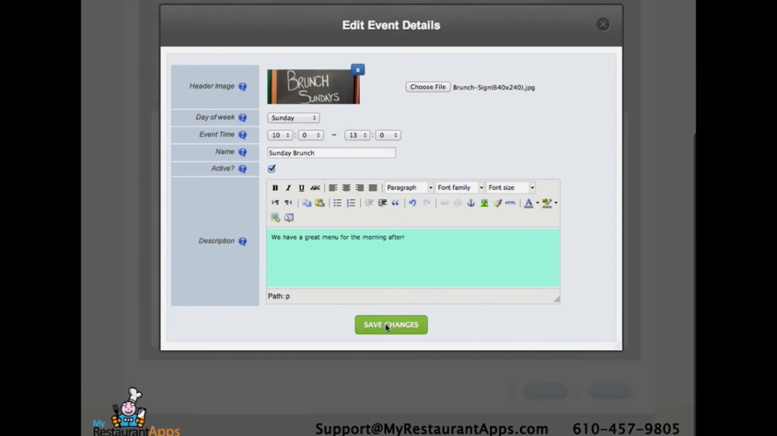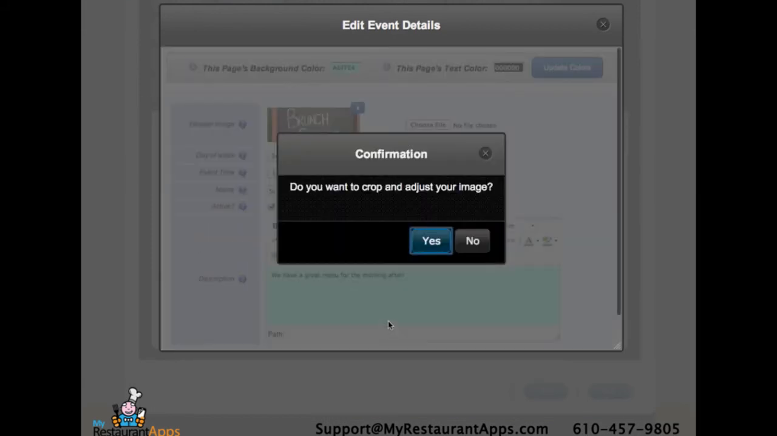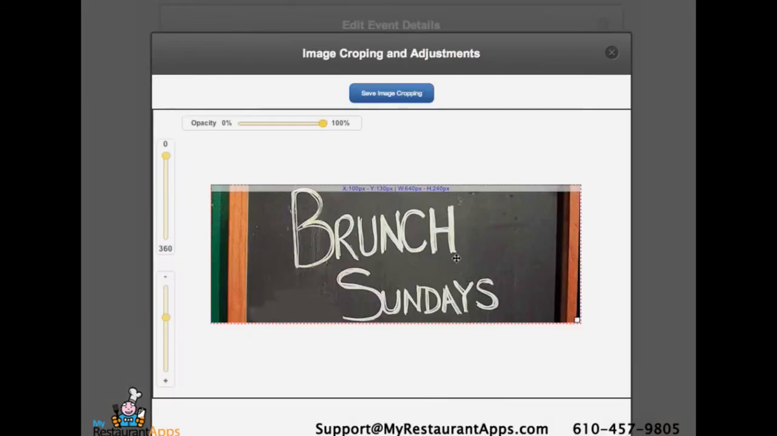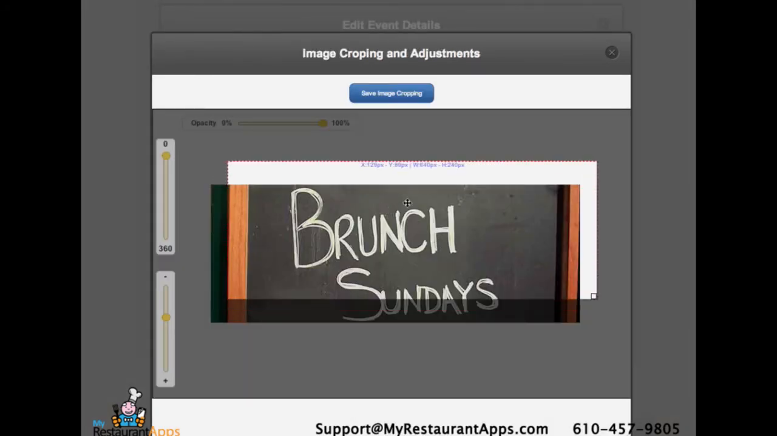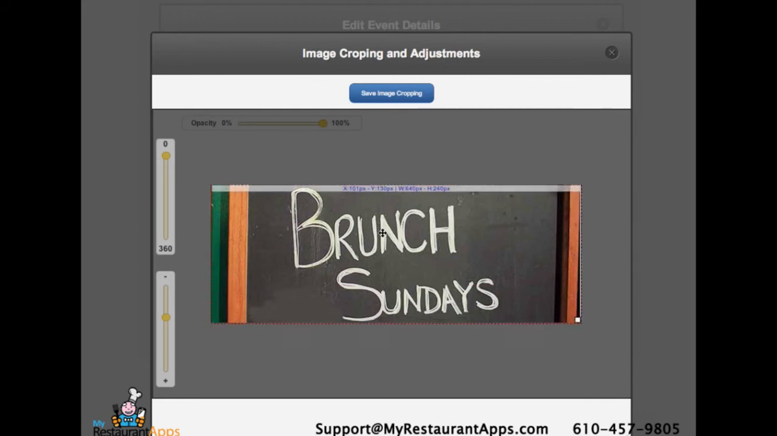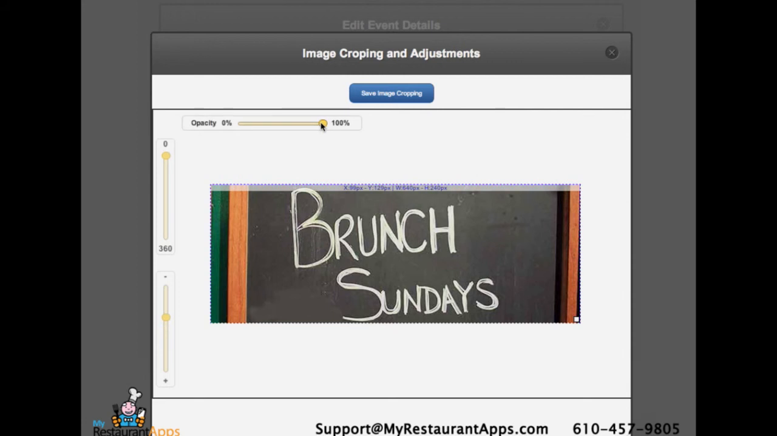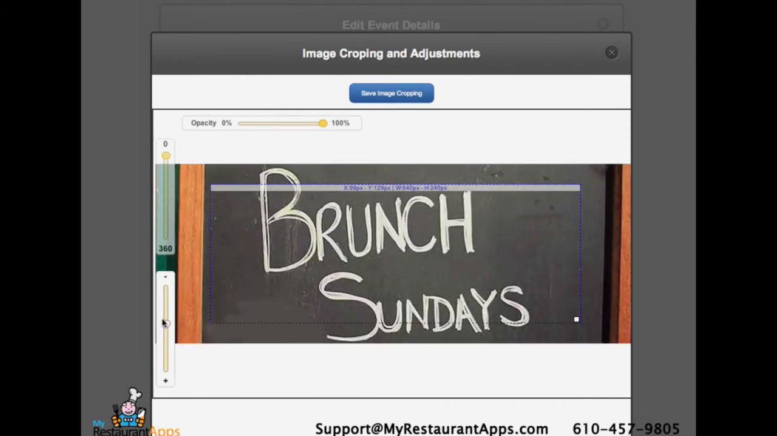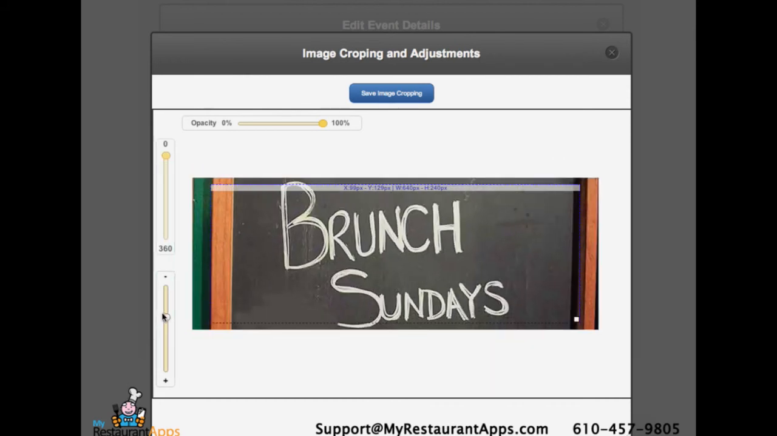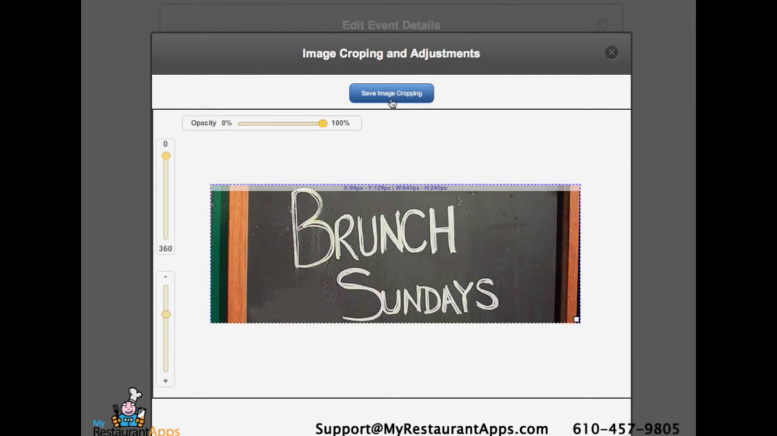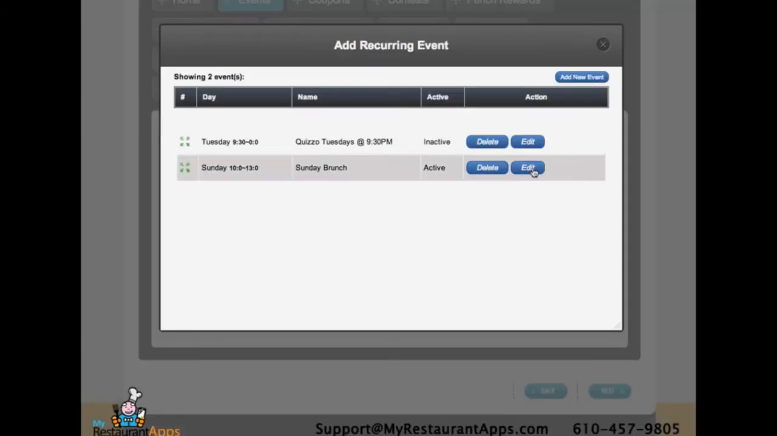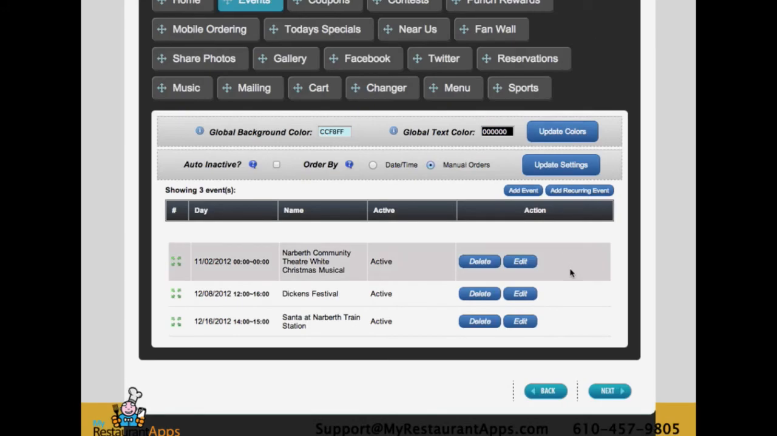Now, one thing you have to remember, click Save, and now it's going to ask you if you want to crop and adjust your image. If you say yes, it gives you a little image editor so that you can move this little box around, so that you can crop your own image based on what you did. You can also change the opacity of it. You can spin it, and you can make it bigger or smaller if you'd like. I kind of like that right there. Remember to click Save. Now you're done. X out of this box.